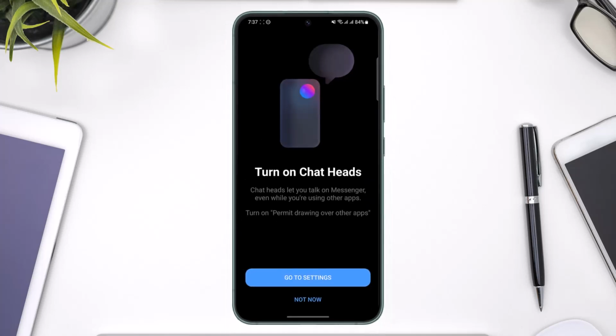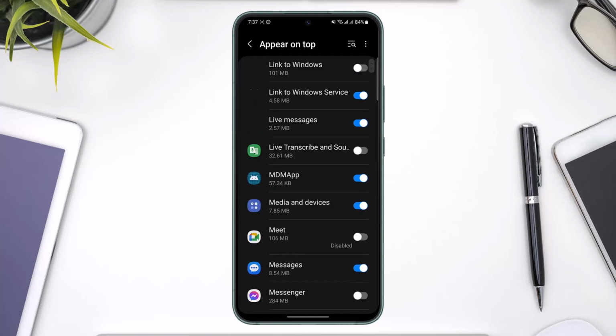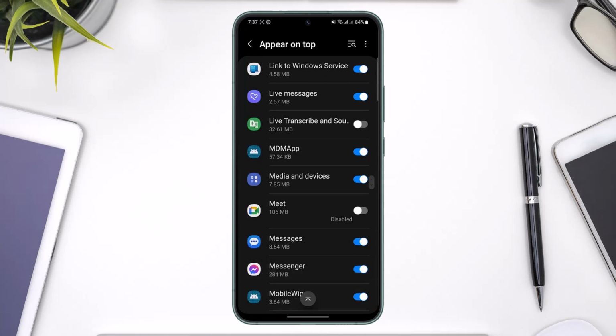When you try to open a chat head, it will tell you that it lacks a specific permission, and to enable this permission, here you'll find a section called go to settings. Just tap the go to settings option, and here you can see, as I said, appear on top, which is to draw over other applications. Look for the Messenger app and then just turn it on like this.